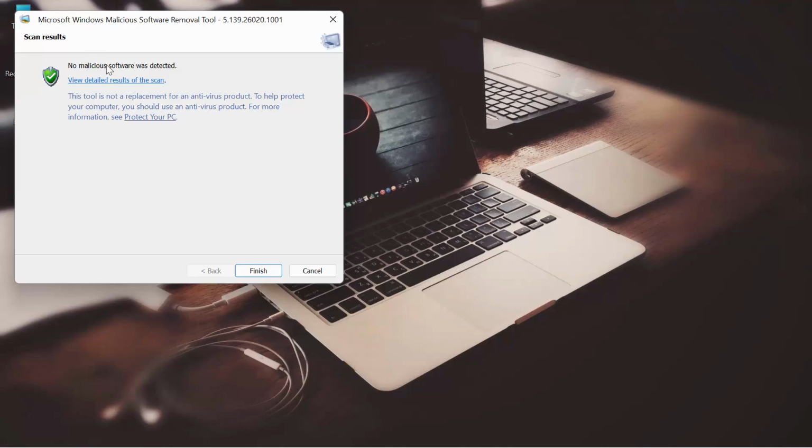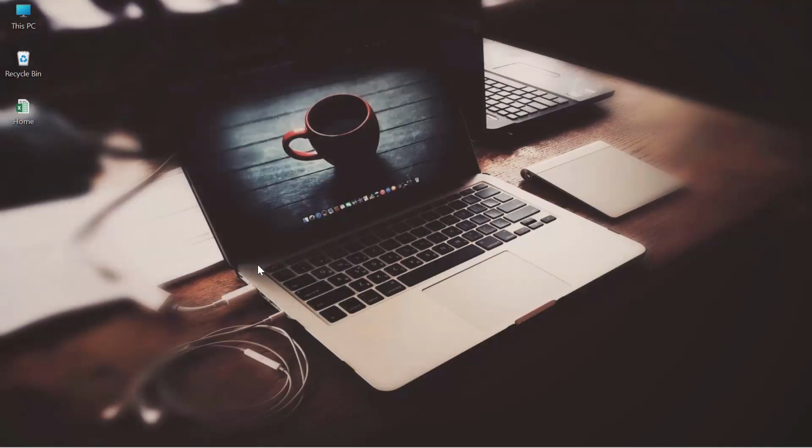As you can see, no malicious software was detected. It took almost 7 minutes to scan all files from my device. So I'm going to finish this. Now all you need to do is restart your computer, and all the viruses will be removed from your Windows 11 computer.